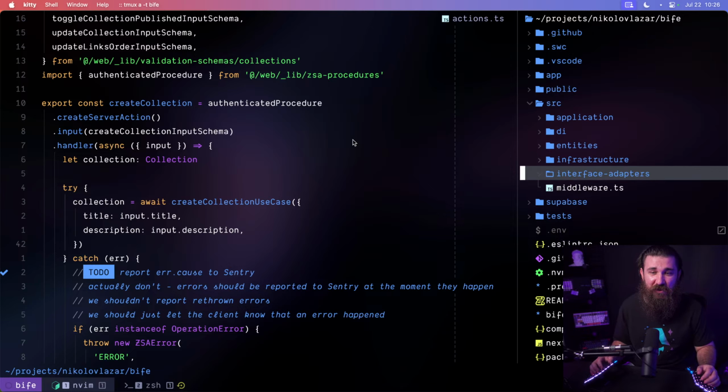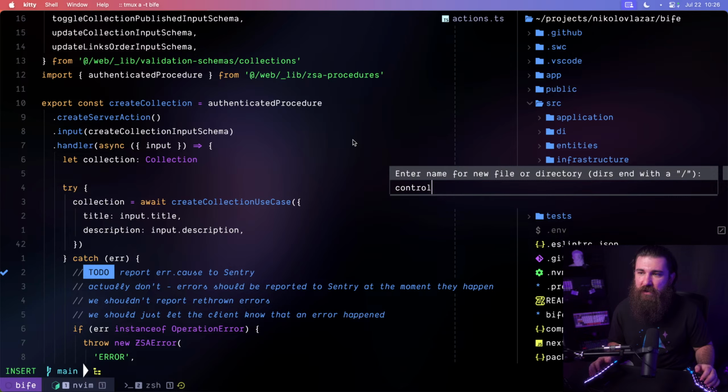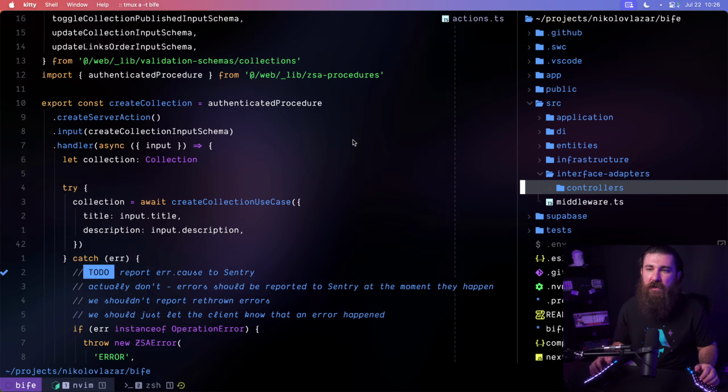If you don't think we should keep it as interface dash adapters, let me know. But I don't see a problem with that. So yeah, and then inside we need controllers, right? And we also need to figure out how to handle the adapters, because adapters will be inside of the controllers. And I don't feel like they should be their own folder, maybe their own file, I guess. I don't know. We'll see.